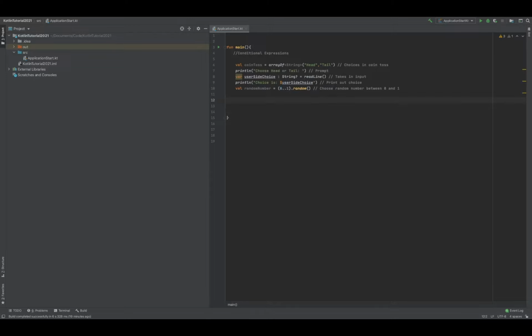Conditional expressions are expressions that produce a result based on the criteria passed. The first conditional expression we're going to go over is the if expression. Just as the name sounds, if a certain criteria is passed, then we will run a certain amount of code based on what you specify within that block.